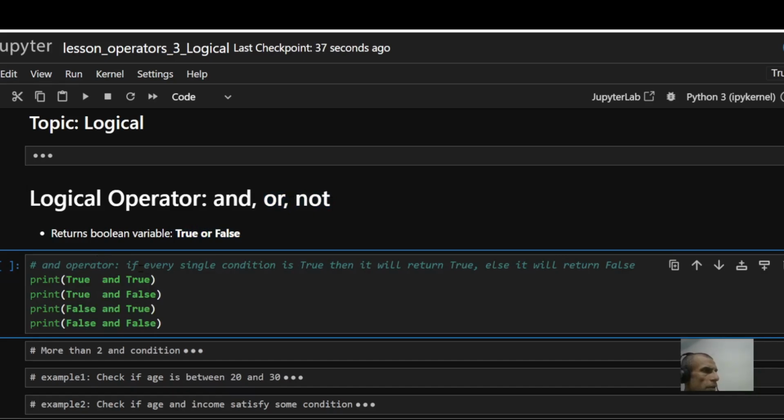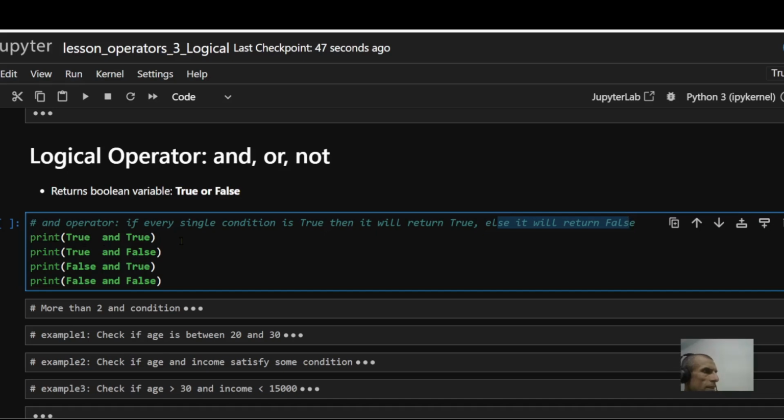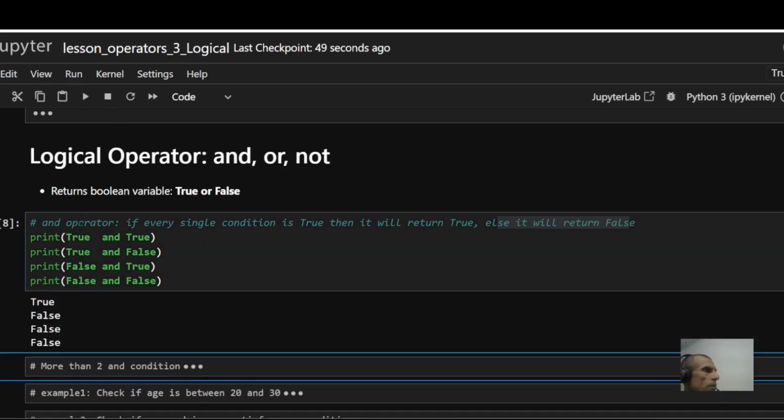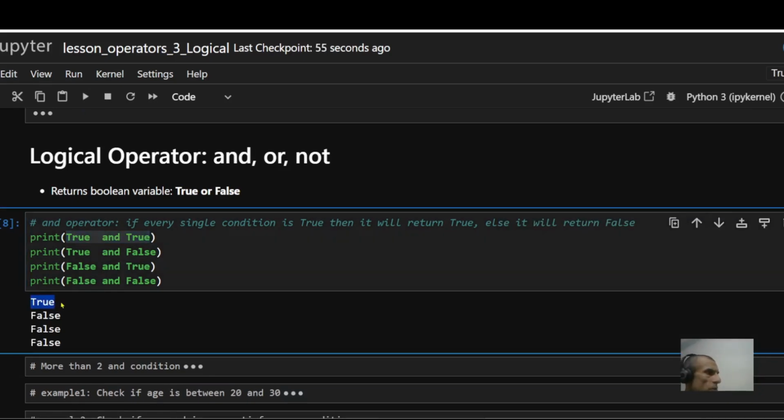The AND operator works like this. If every single condition is true, then the AND operator is going to return true. Otherwise, it is going to return false. Let's take a look at this example right here. This is true and true. Every single thing over here is true, so it's going to print true right here.